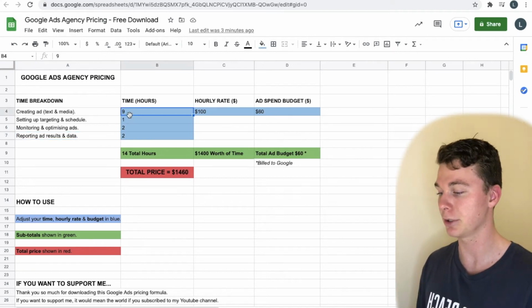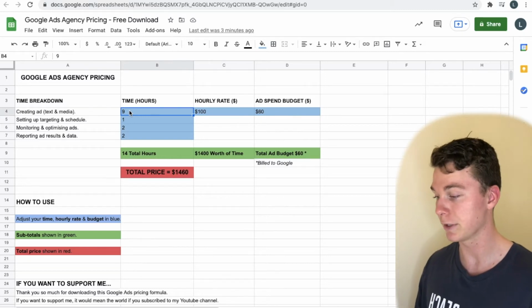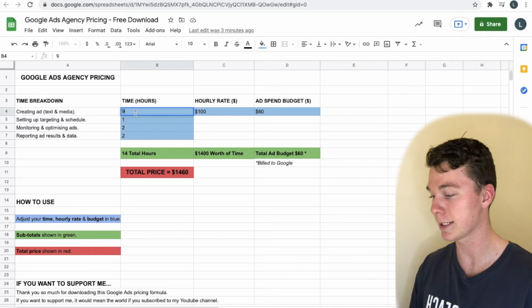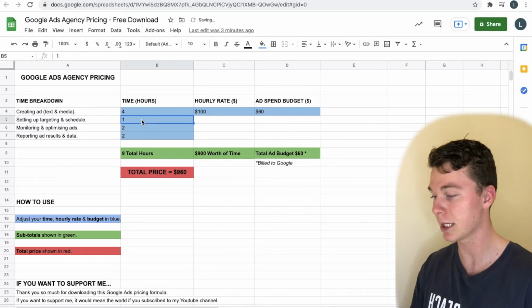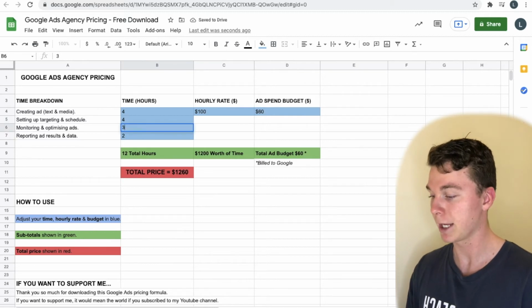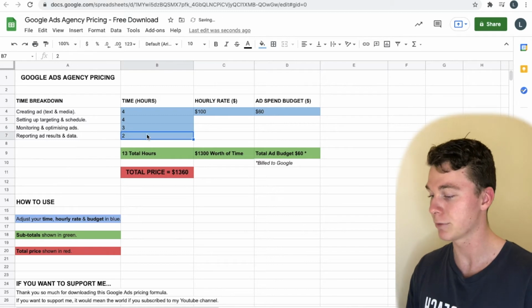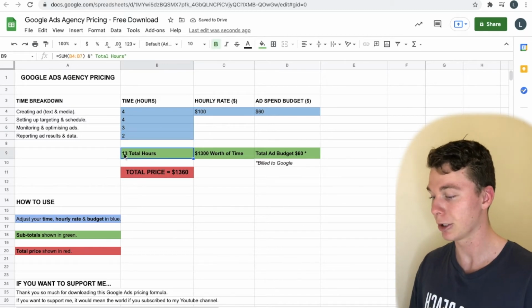Now we can go through here and adjust the time that we're going to allocate to each of these. In this case, I might say I'm going to spend 4 hours making ads, another 4 hours setting up targeting, because it can be a bit complicated, probably 3 hours doing monitoring, and then 2 hours reporting. The subtotal of that is 13 hours.